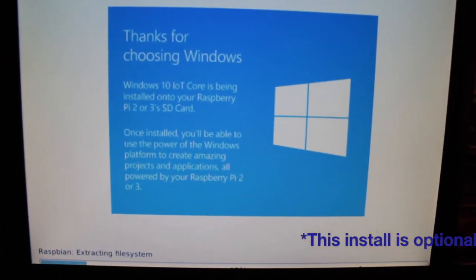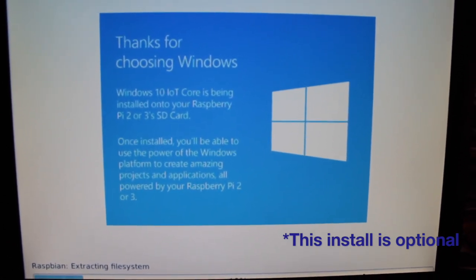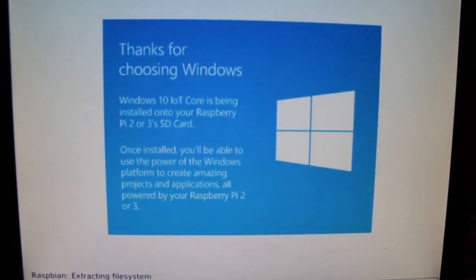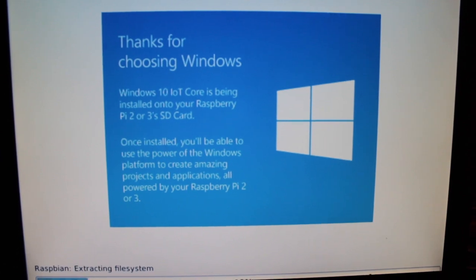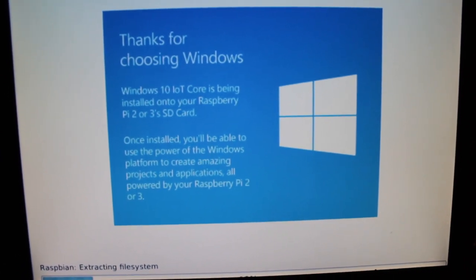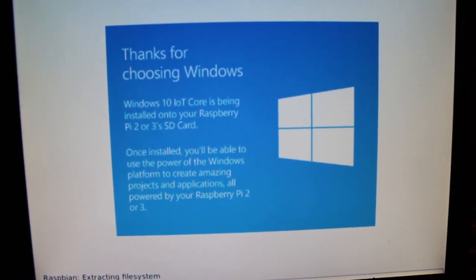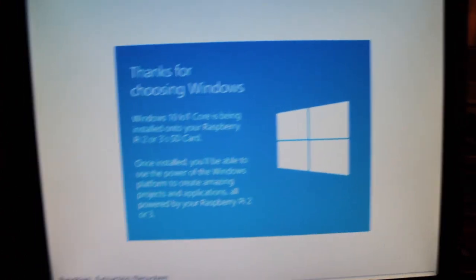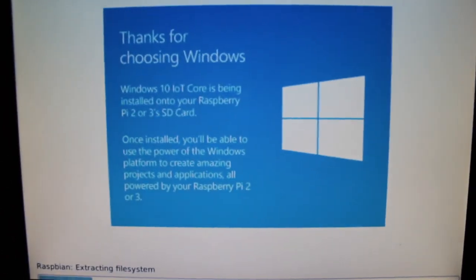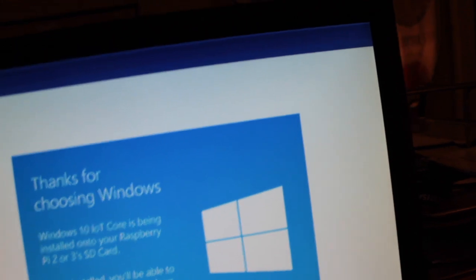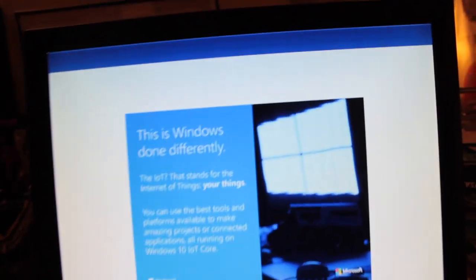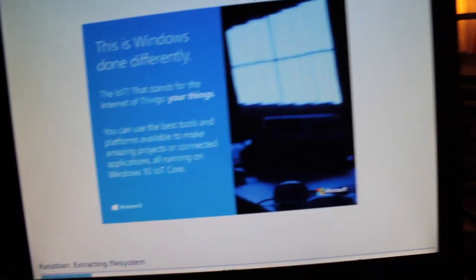Now Windows will install. This is the Windows Internet of Things Core. It's being installed onto my Raspberry Pi 3 SD card. Once installed, you'll be able to use the power of the Windows platform to create amazing projects and applications. And this is a cool hack to get Windows for real cheap. Again, I got the Raspberry Pi 3 for $34.99. So this is Windows done differently.